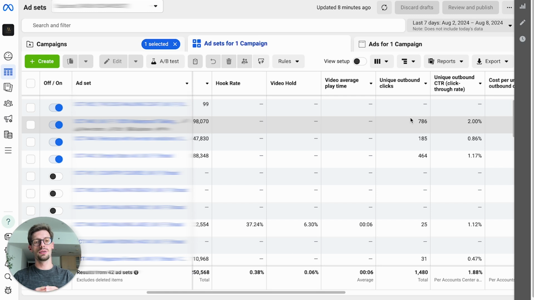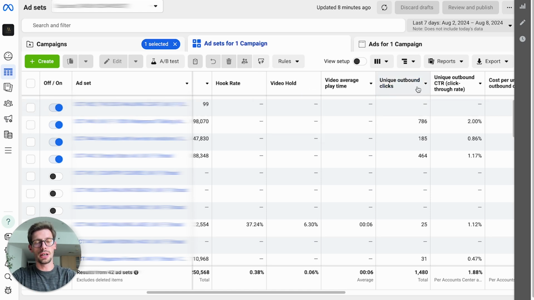And outbound means that they actually clicked to get to your website. Because if you just look at clicks and not outbound clicks, you will see likes, comments, any click on the ad. But this is not what we are interested in. We are interested in people clicking to get on your website. So we track only the unique outbound metrics.